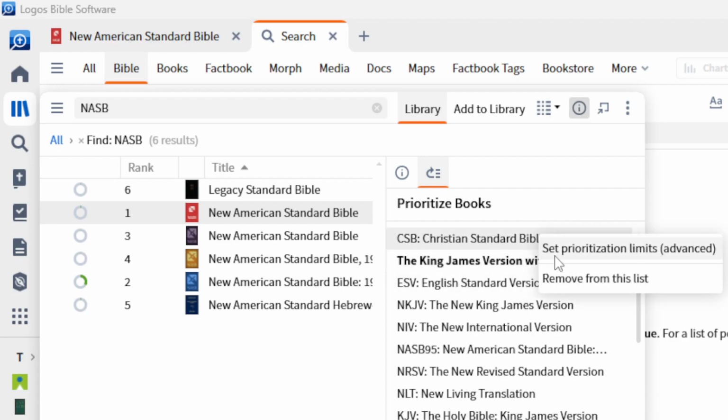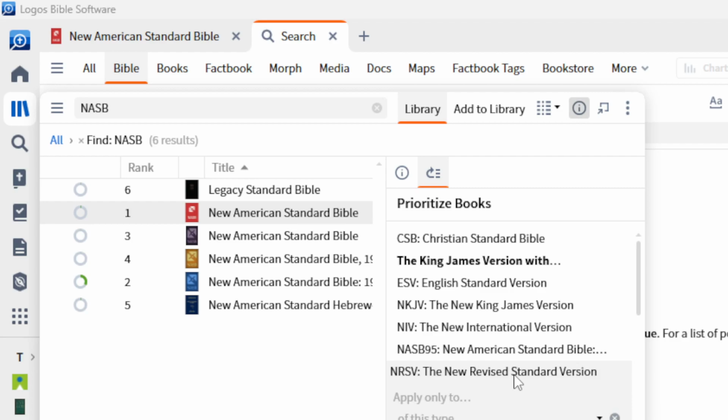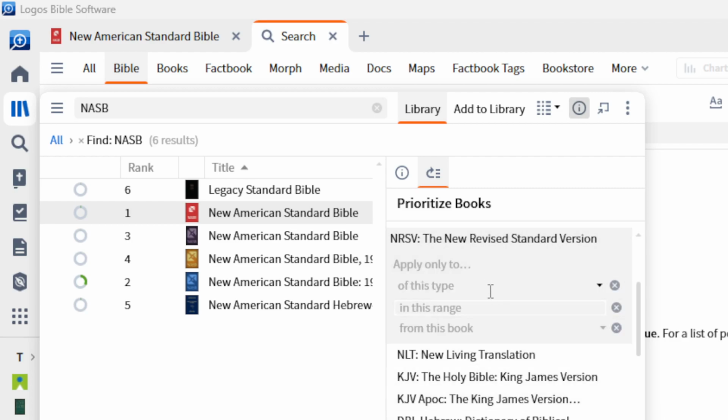You see there where it says Set Prioritization Limits Advanced. This is like if you wanted to use one book as your primary, if you wanted one Bible to be your primary for the Old Testament and a different one to be your primary for the New Testament, which probably doesn't come up, but if, for example, the New Revised Standard Version, if I go here and do Set Prioritization Limits, I can do Apply Only to, if I wanted to do something like the Apocrypha, I could plug in the Apocryphal books here.